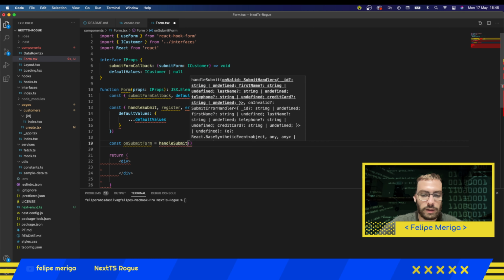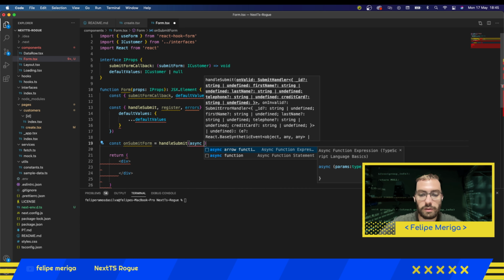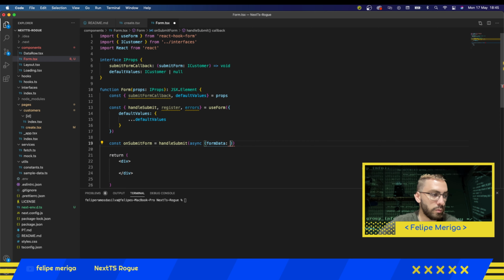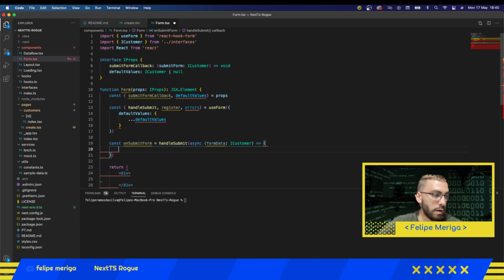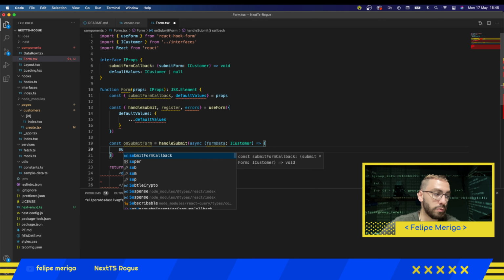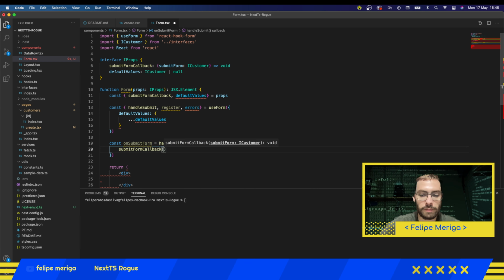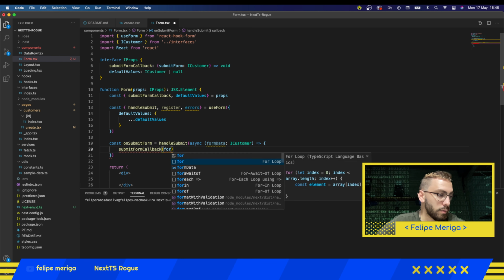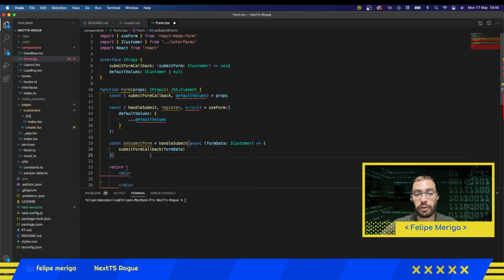Basically, it will be async because it's an asynchronous function. This will receive formData, which is the data that I'm trying to submit, which is of the type ICustomer. And then I will put the body of the function here, which will basically just call the callback, passing the data that I want to submit. Why am I doing this? Because this component will be used for creating and for updating a user.